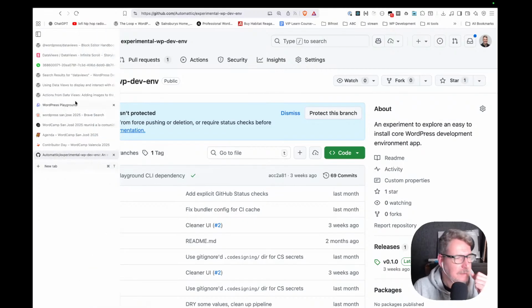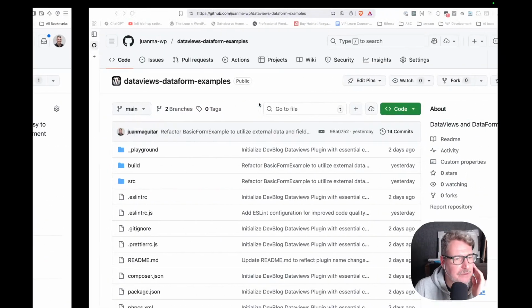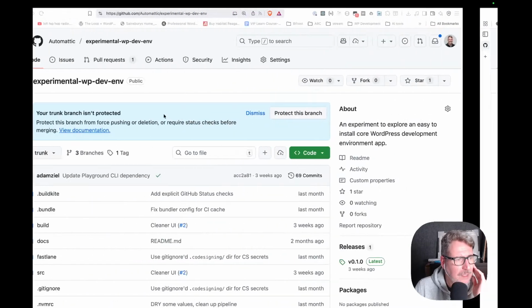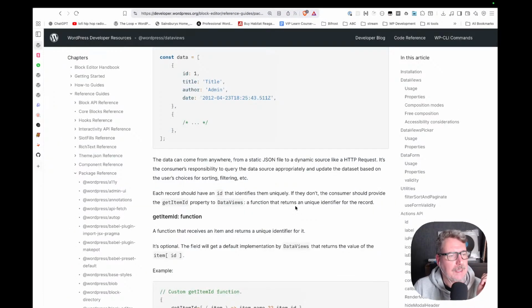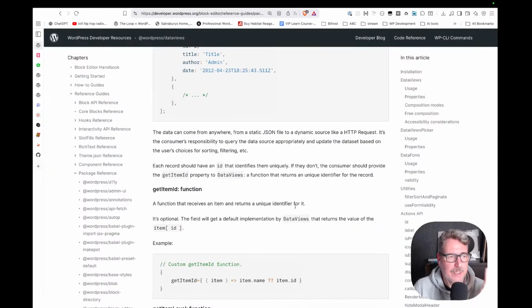Okay, let's continue with the DataViews. We were reviewing, okay, so we have the data. Is it the consumer's responsibility to query the data source appropriately and update the dataset? This is important because we provide the dataset, but it's our responsibility to actually update the dataset every time we change. So this is an important concept.